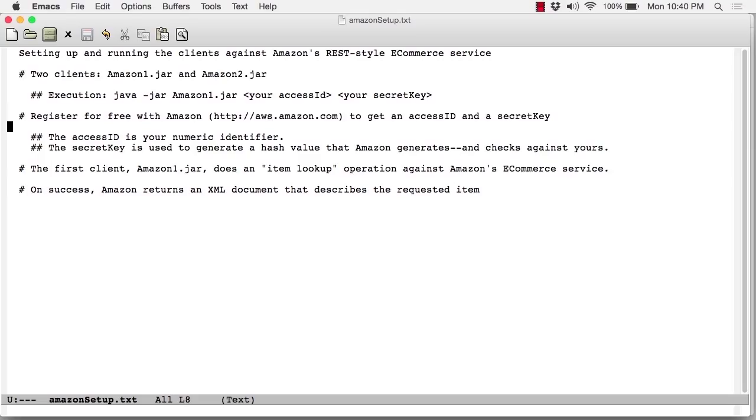The short version of the two is this. The access ID is your numeric identifier. The secret key itself is not sent over the wire in a request. Instead, the secret key is used on the client side to generate a hash value that is sent as part of the request. Amazon, of course, has a copy of your secret key, and it tries to generate exactly the same hash value. If so, it respects the request. If not, it rejects the request. We'll talk about that a bit more later.